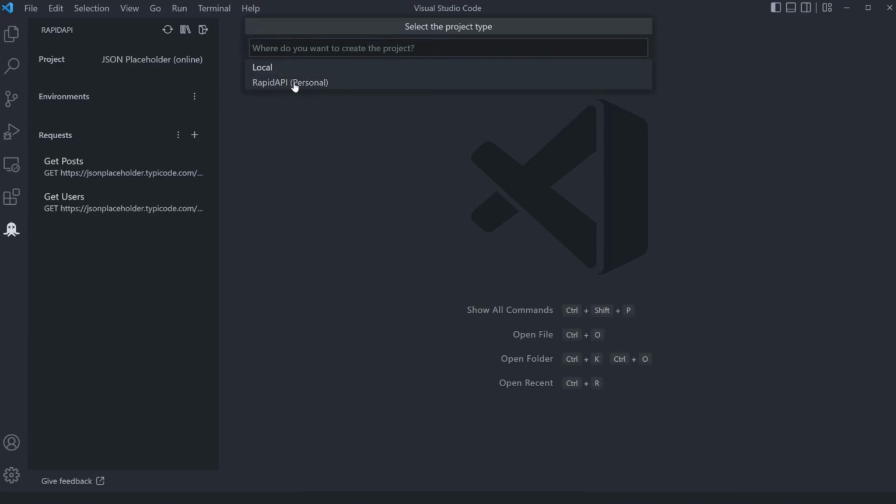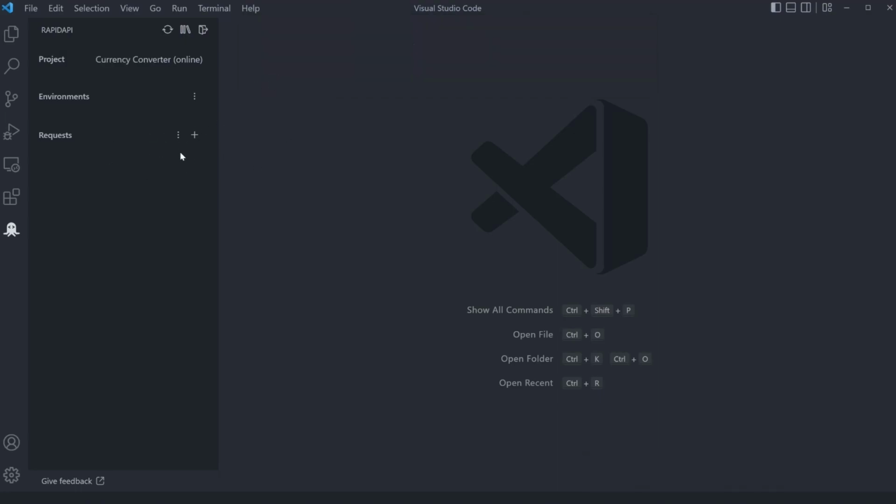We want to create a RapidAPI personal project, and the name is going to be Currency Converter. There we go. It's going to immediately create it, and it's asking us if we want to sync our local project to the currency converter, and no in this case, because we haven't yet cleared the old one. There we go. So now we switch to the currency converter project, and we are ready to start adding requests.